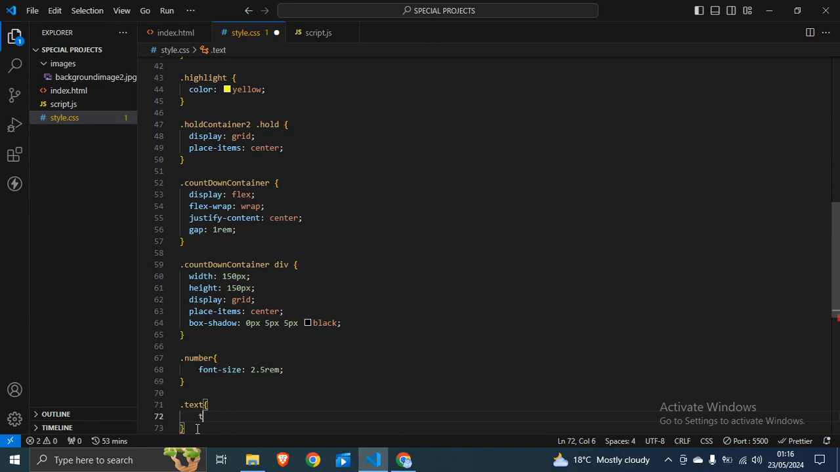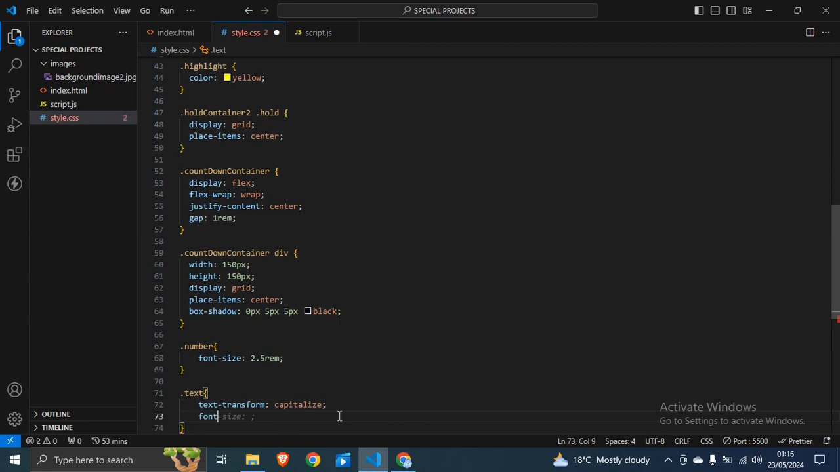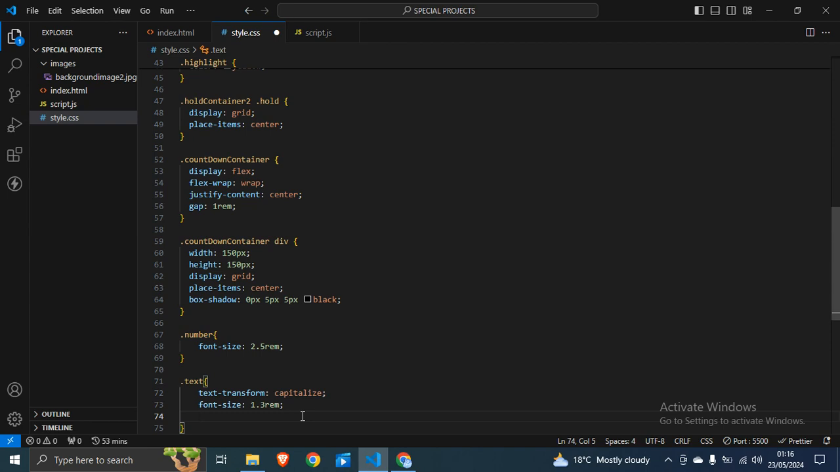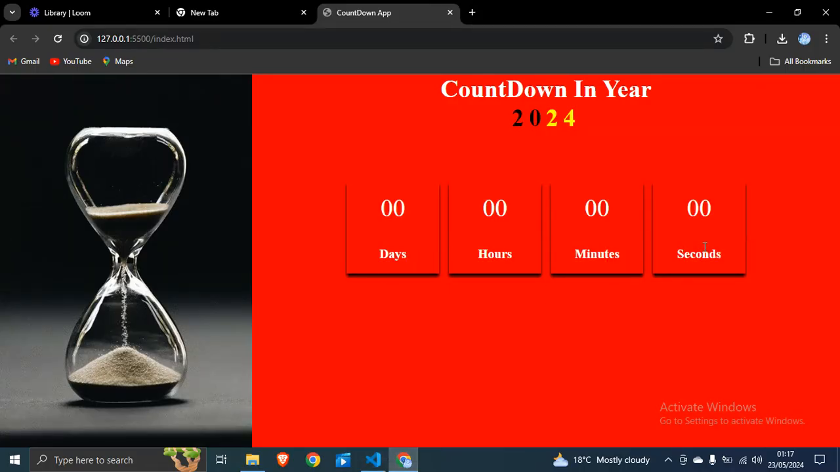And for these, let's transform them to capital, so I'm going to capitalize them. And then you can also have the font size be 1.3 rem. By default the browser usually gives text a font size of 1.2 rem, I think. And then let's make the font weight a little bit bolder, so font weight bolder. So this is going to look amazing.